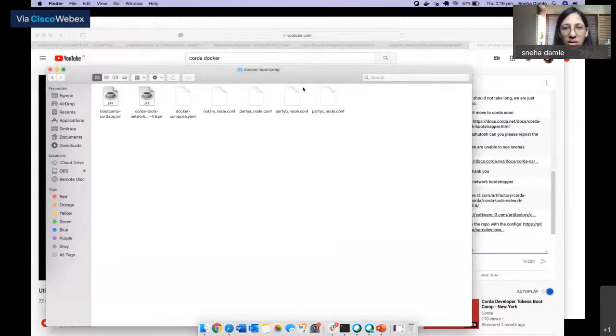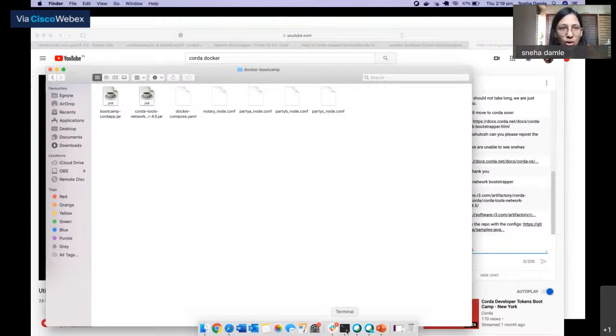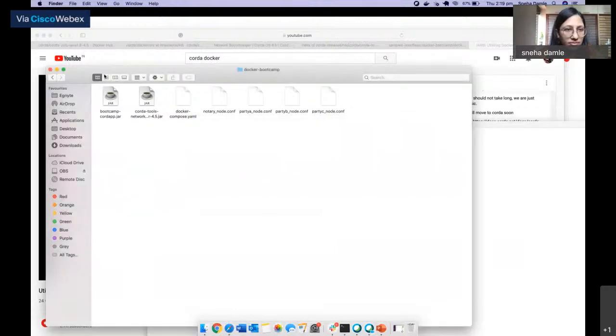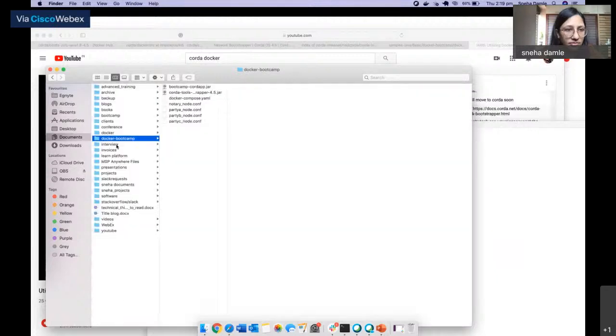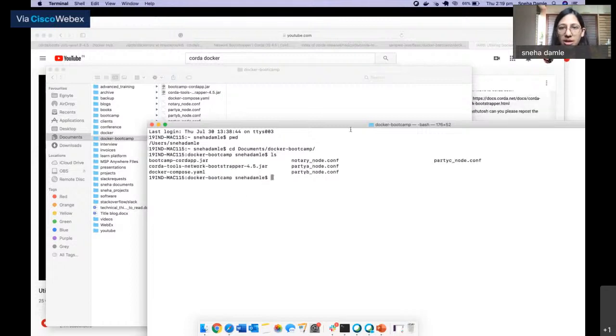So let's start. Let's run the network bootstrapper to set up the local network. Now, how do you run that? Go to the folder where you have all these files. So let me go to my folder. I have it in my documents, Docker Bootcamp. So this is my folder basically.